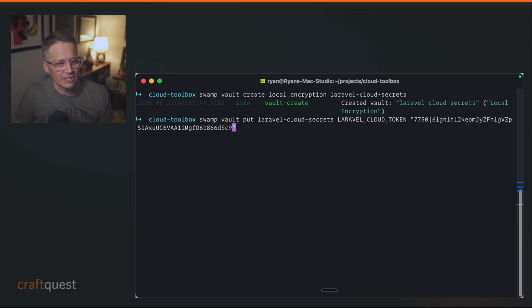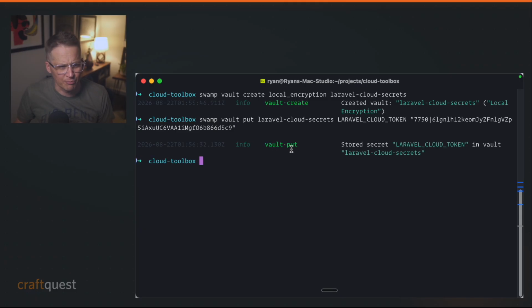And then for adding a secret, I've already pasted this in so you can see it's swamp vault, and then put the name of the vault, and then the name of the secret, in our case, Laravel Cloud Token, and then the secret itself. I'm putting this one in quotes because it has a pipe in it and that breaks the command line. So that's why we have that. And don't worry, I will delete this token when we're done. And now I have stored this secret as Laravel Cloud Token in this vault.